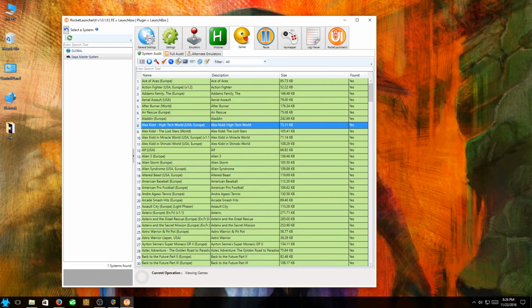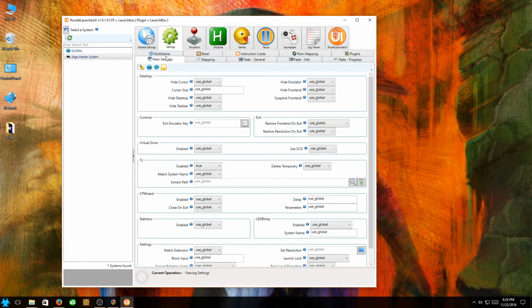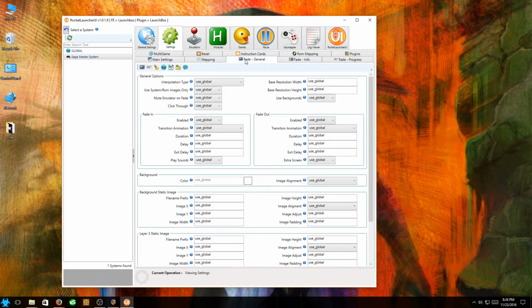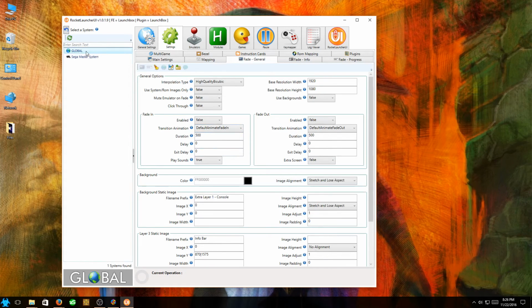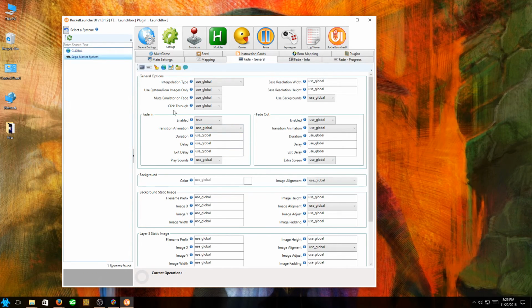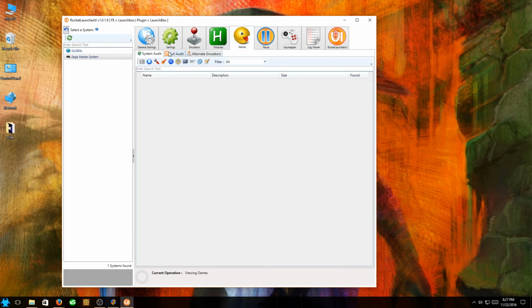Okay, let's exit out of here. Other things that you can do with Rocket Launcher, go back into the settings tab. Look at all these tabs you got. You got all these fade menus and stuff. Let's set this fade to true, and we'll just use the global settings. I think the global settings, everything's already set up, but for just the emulator itself, we're going to make sure that it's enabled. And then the fade out, we're going to make sure it's enabled. I think it's going to be just a generic fade. So here's what happens when you use fade.